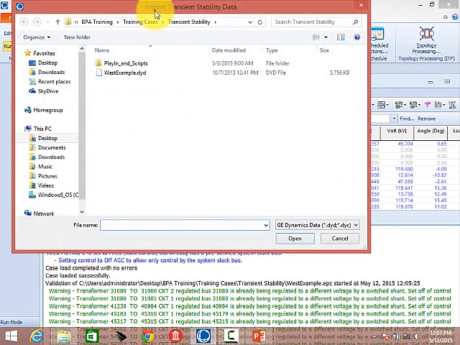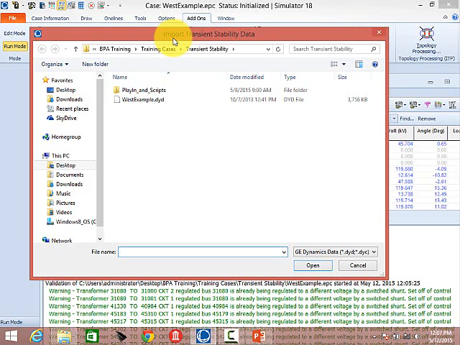it'll open up that dialog again. It's in the same directory as the EPC file was. There should be just one example, westexample.dyd. Select that and open it.